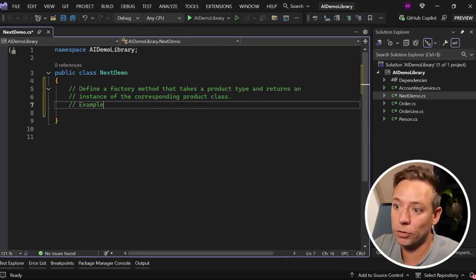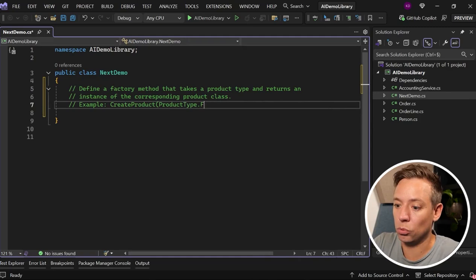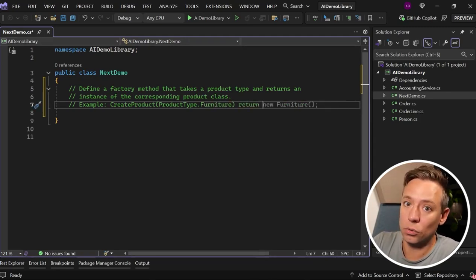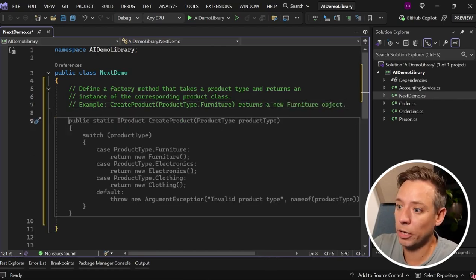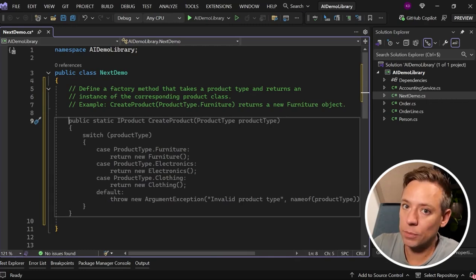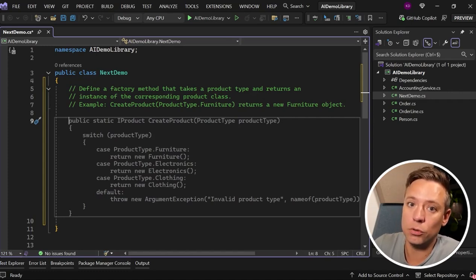So let's give it an example. Let's say that if we call CreateProduct by passing ProductType.Furniture, for example, we want to get back a new Furniture object. This is already a bit more useful. The types of the objects that are now returned are all related to furniture. So Copilot figured that out from the example we gave it.